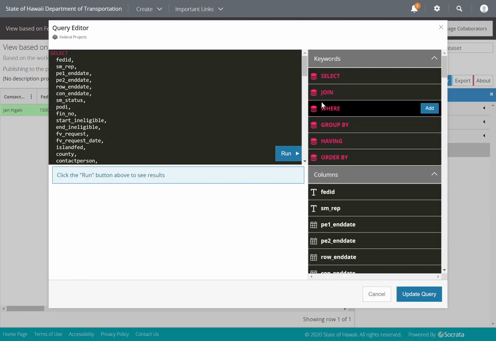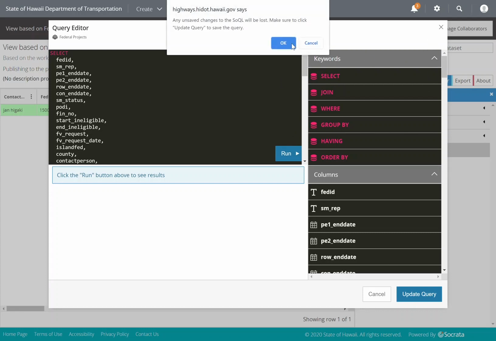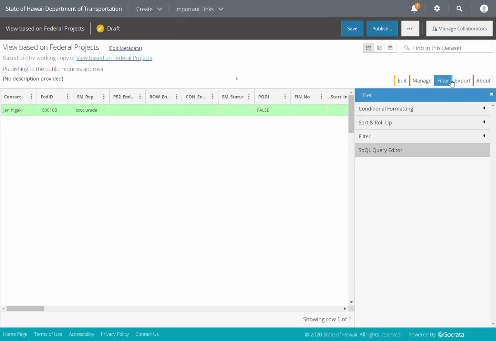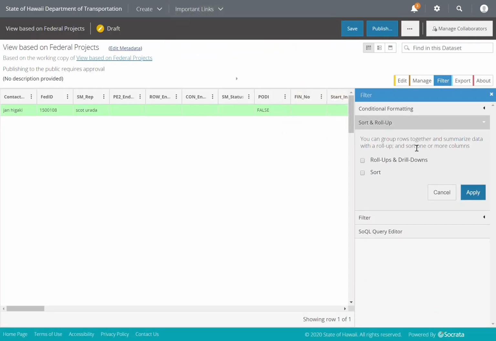The SOQL editor, this is more of our advanced class, which will be covered in a different training. Sort and roll up allows you to sort different rows and summarize data.